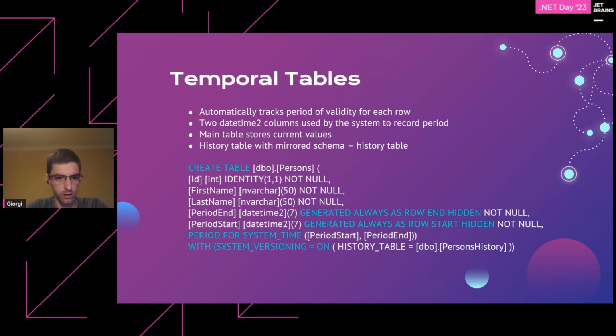And this is an example of how to create the table manually. But we will see in our demo that we can also create temporal tables with Entity Framework. It's just an example of how we can specify the period start, and to see that we have the period start and period end columns.